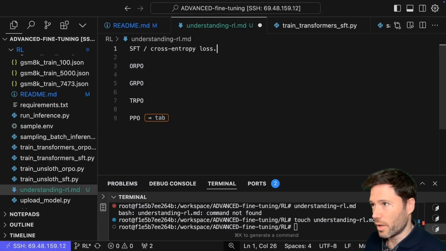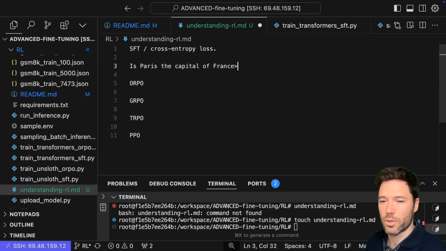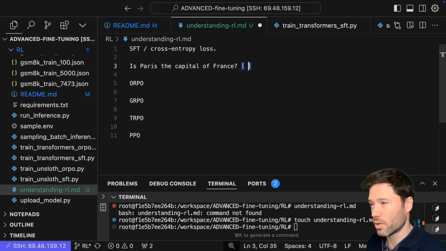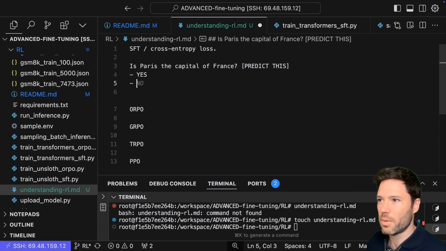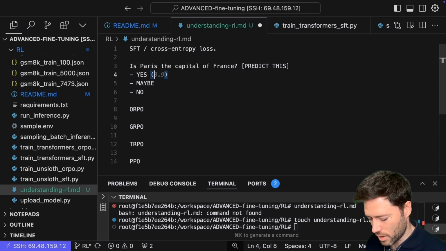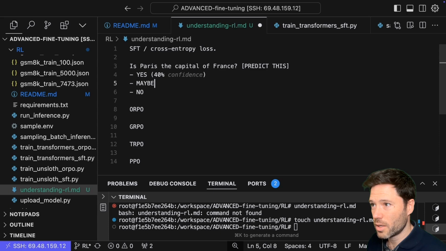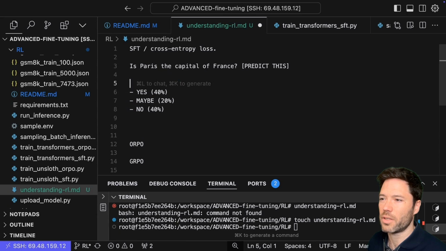So supervised fine-tuning, the easiest way to look at this is some kind of a question like, is Paris the capital of France? Let's consider that we're trying to predict the next token, which is what we are trying to do. And let's just say that there are three options: yes, maybe, and no. The language model makes a prediction on a forward pass. Let's say the yes is 40%, the maybe is 20%, and the no is 40%. So this is doing a single forward pass.